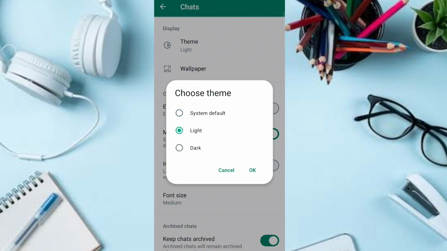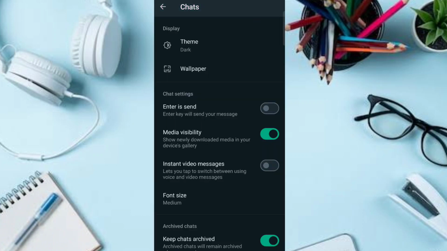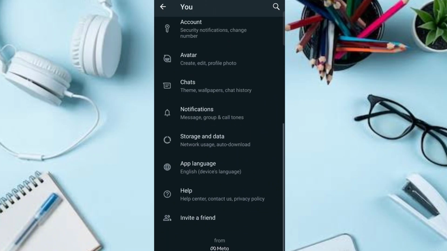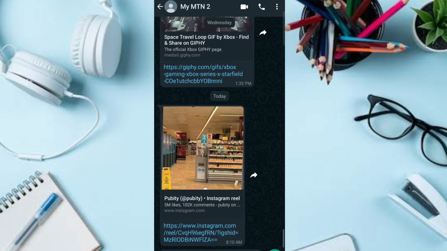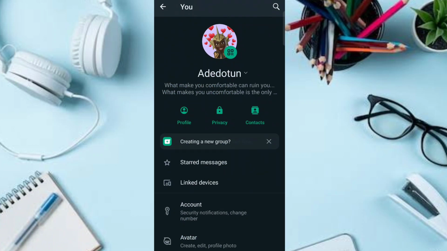Now click on dark. Once you click on the dark mode, then you want to tap on the OK button. And once you tap on the OK button, instantly your WhatsApp mode will switch from light mode to dark mode, and then you can operate your WhatsApp in dark mode. This will automatically be applied to all your WhatsApp chats. So this is how to set WhatsApp dark mode on Android.